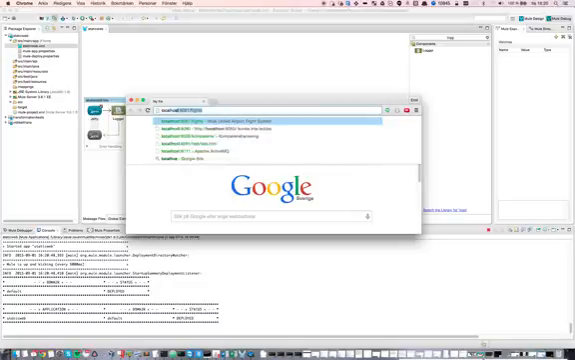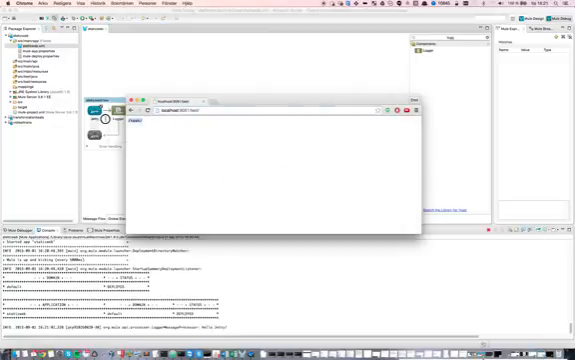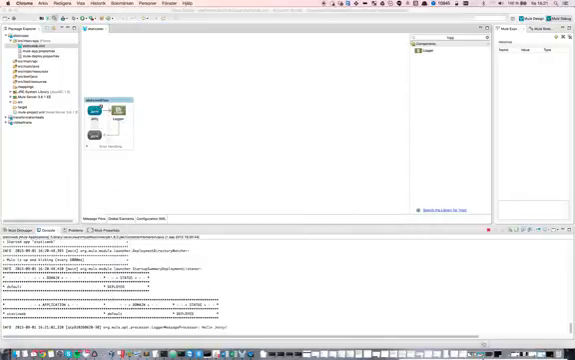Localhost 8081/test. We're just getting an echo of the payload, and we can see that it's logging our message here.